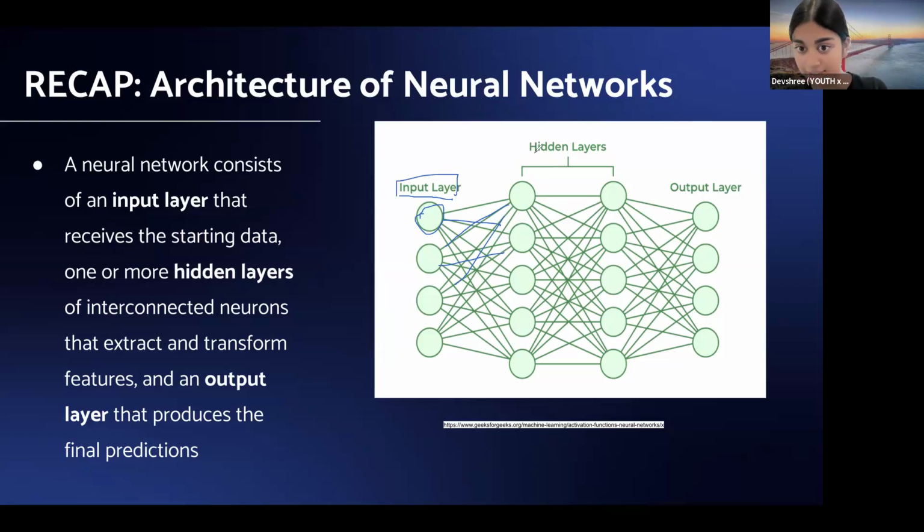Then we have our hidden layers, which we never see. We never see what's going on inside of them because they are hidden. But these hidden layers are the ones that are finding patterns in the data and detecting things that will help the model make a prediction at the end. And speaking of predictions, that brings us to our output layer, which ultimately returns the prediction of the model.